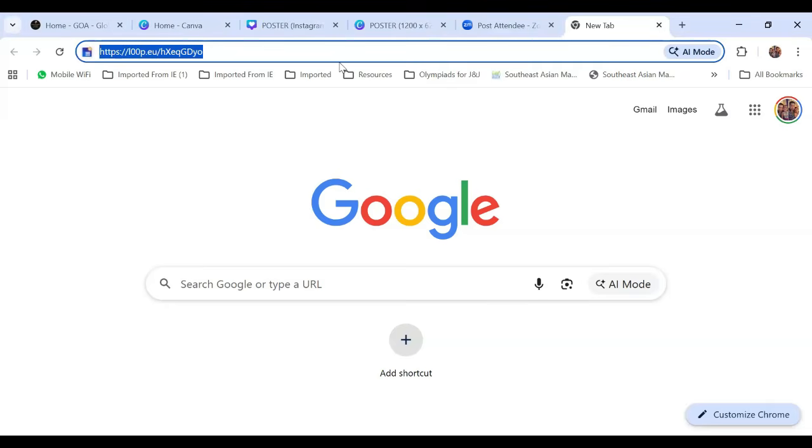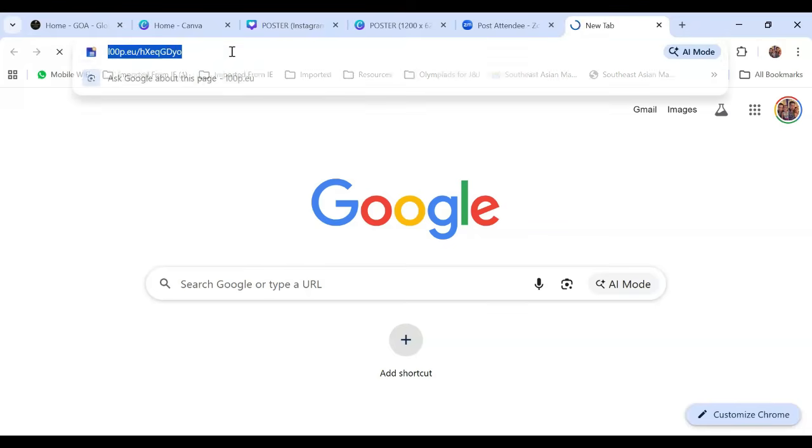You need to paste this, or if you click it from your email, it will also open. But you need to be on a desktop or a laptop with an integrated webcam or camera, on which you are going to take the exam. Once you've put this link or clicked on it, a screen like this will open.